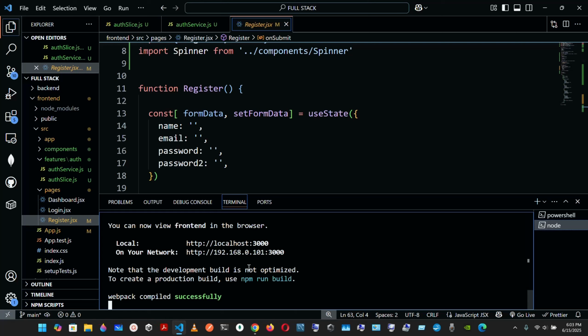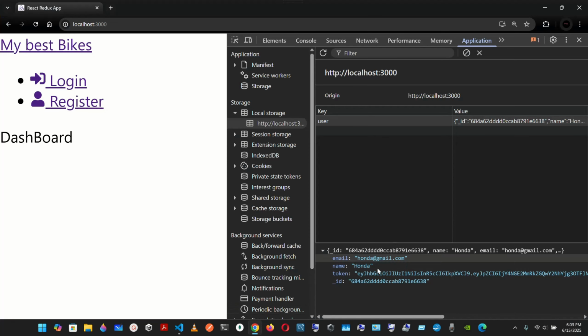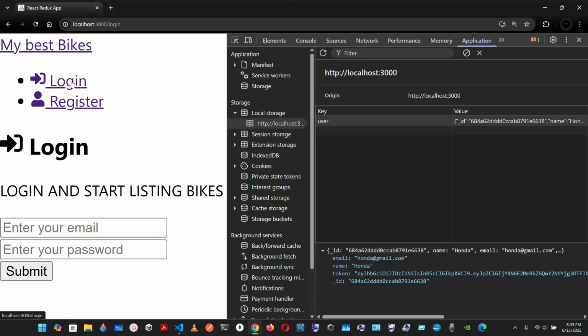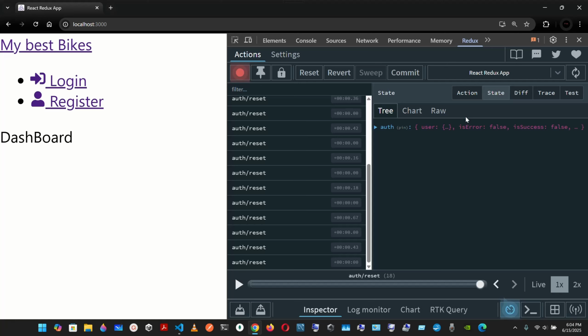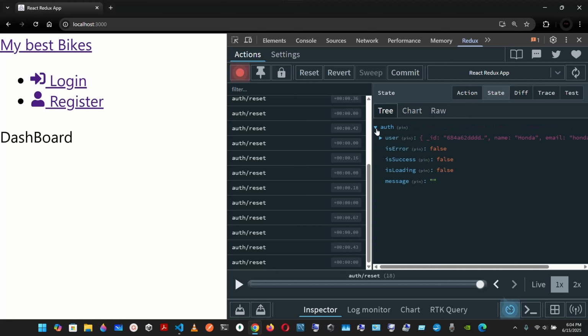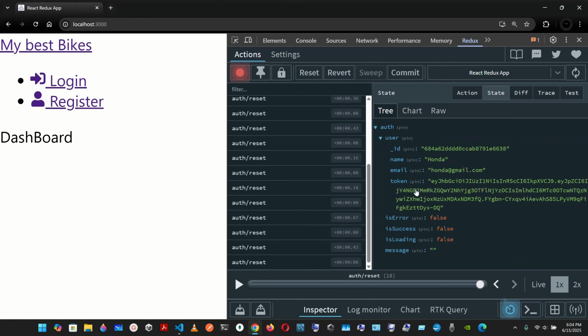Let's continue. So we already ran npm run client, and as you can see, we have the email, the name, the token, and the ID from the previous user that we registered. So if we click here on this button, we cannot register another one. So we cannot log in yet, but as you can see, when we are here in the application, I use Ctrl+Shift+I. So I am in the application, in local storage I have this. If you go also to the Redux, we are gonna see in our auth state we're gonna have the user. Okay, so we have that.